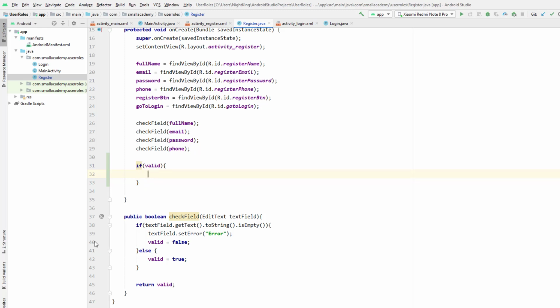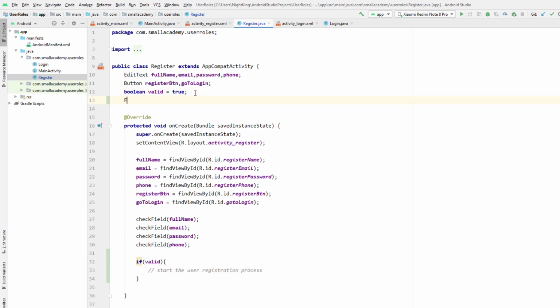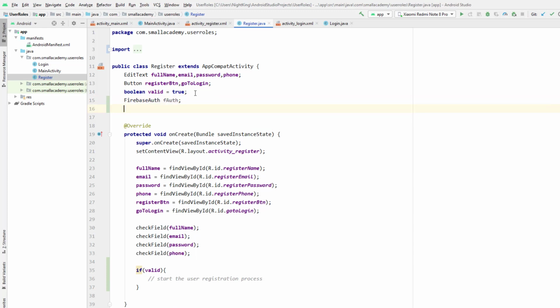So here, if the data is valid, that means we are good to go and register the user. So here I'm gonna start the user registration process, right? And to start the registration process, we need a few things. First is Firebase Authentication. So Firebase Auth, I'm gonna name it as fauth like always. And we also need Firestore, because as I said, we will store the data into the Cloud Firestore.